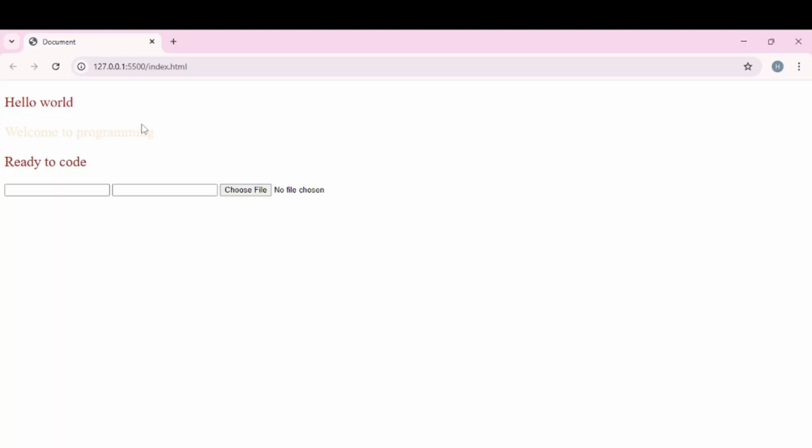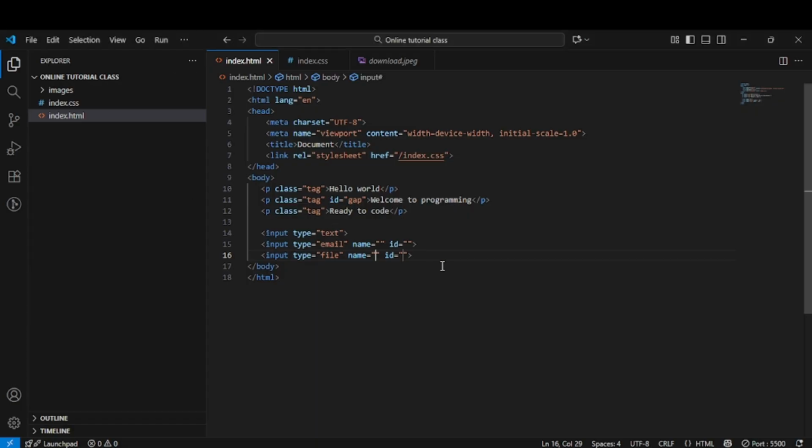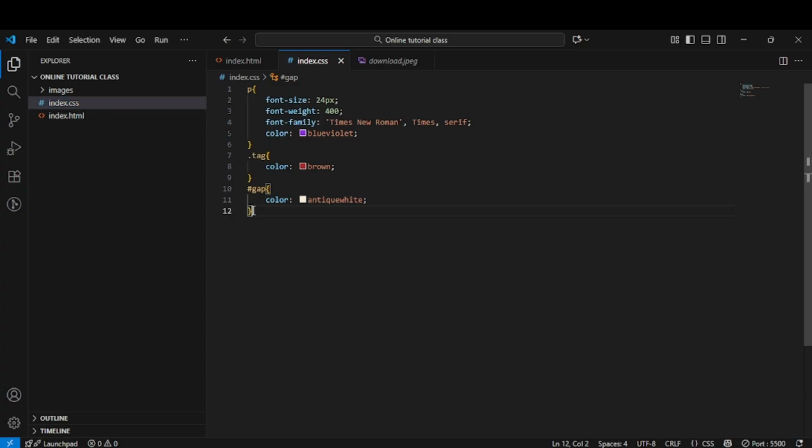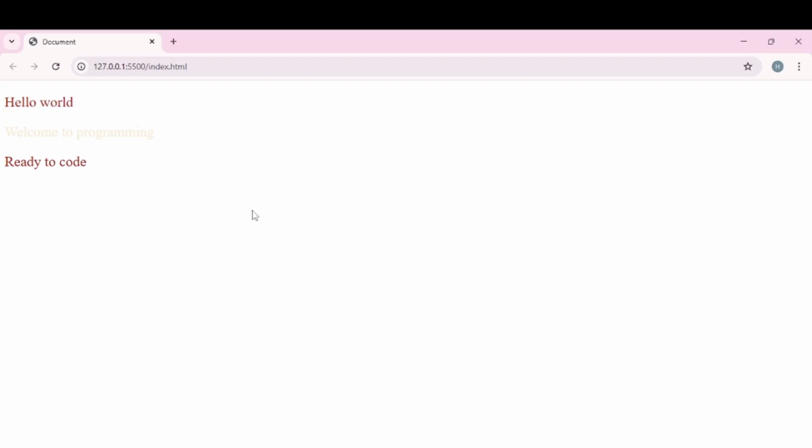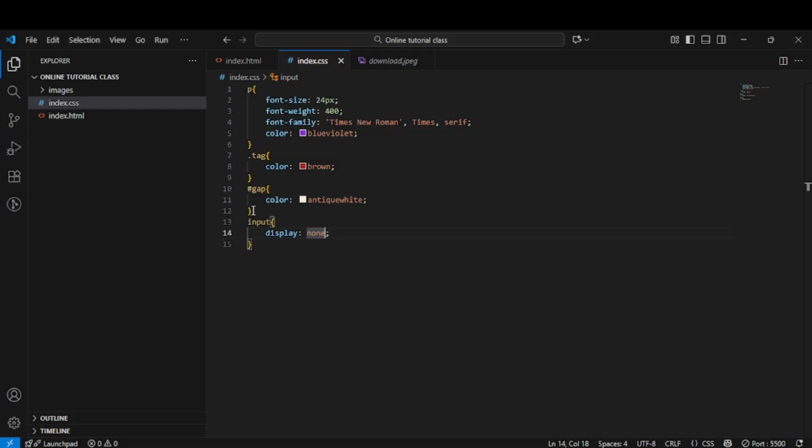Now, when I go to my browser, I can see how it is, right? But now I want to style a particular input type. Let's say I want to hide one particular input. So if I go to my CSS file and then maybe use the tag name input, display none, automatically all the inputs will disappear because I'm making reference to the tag.